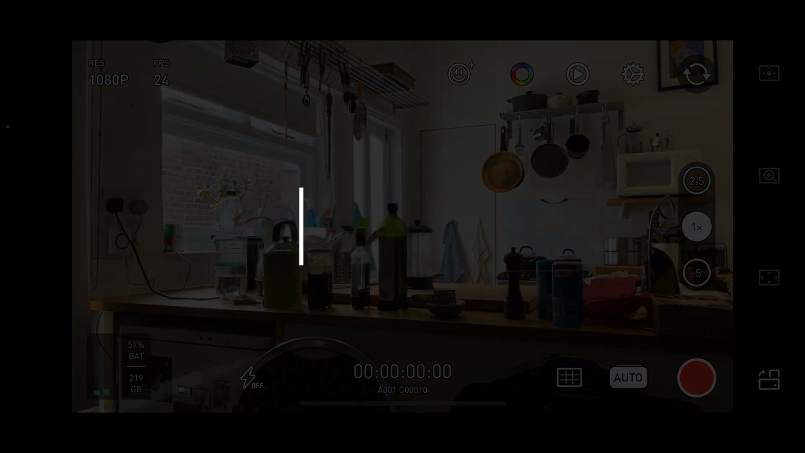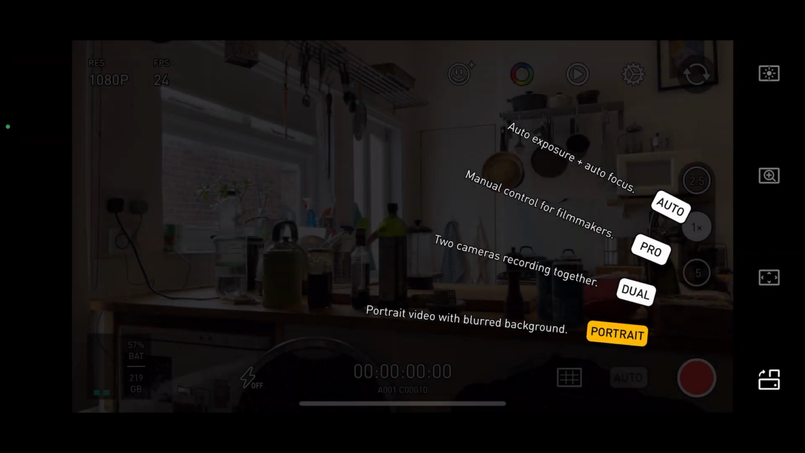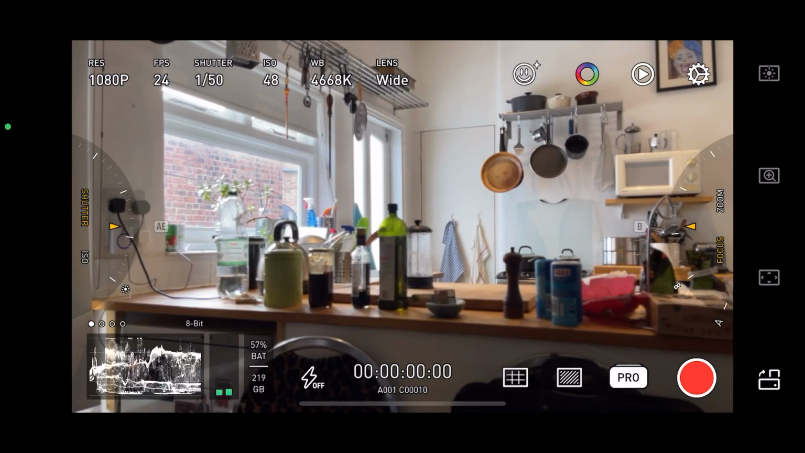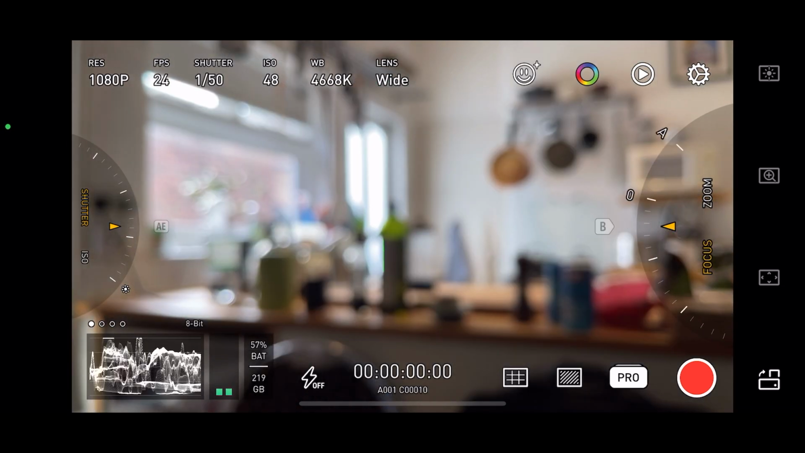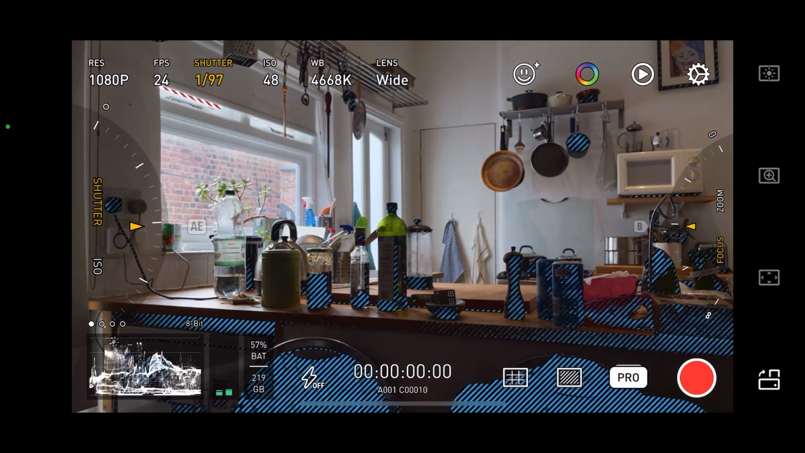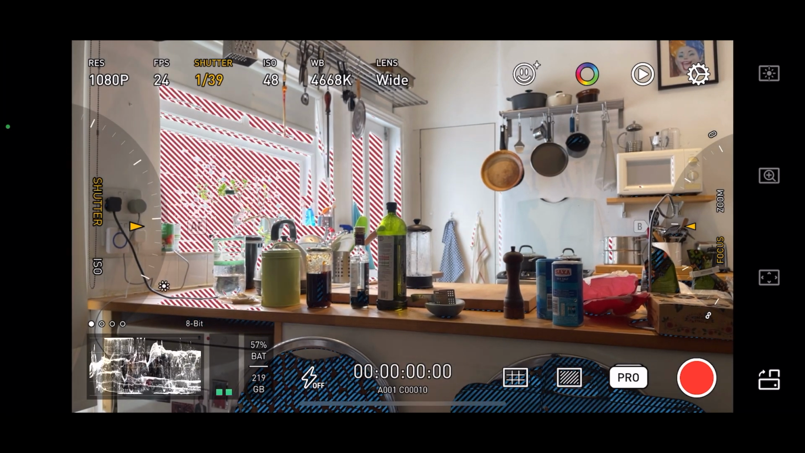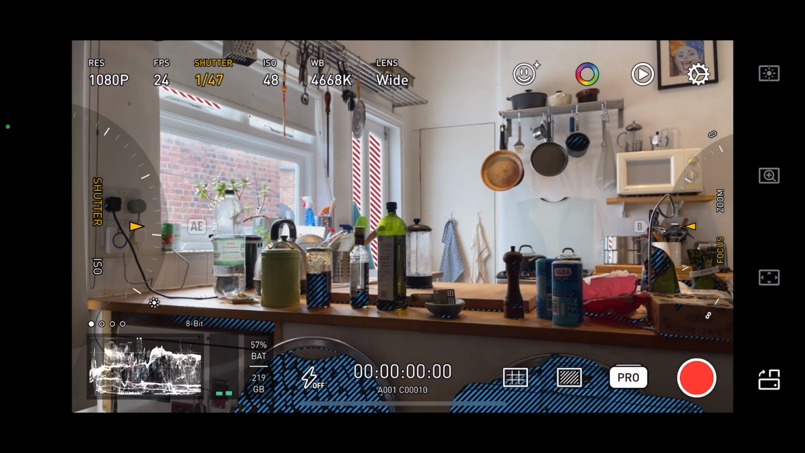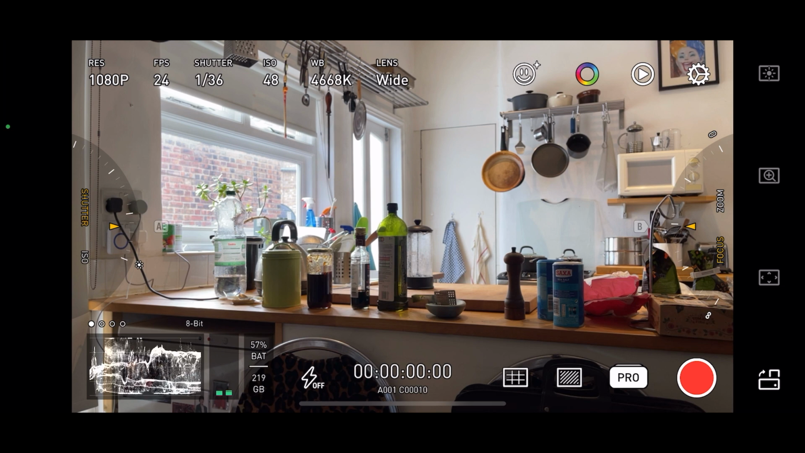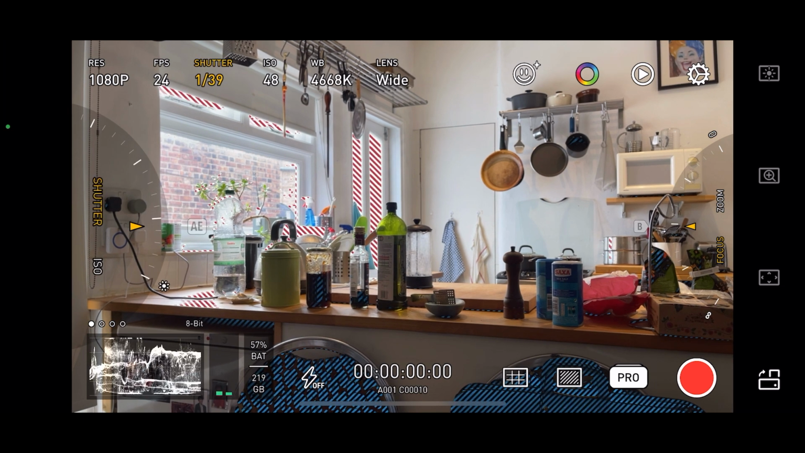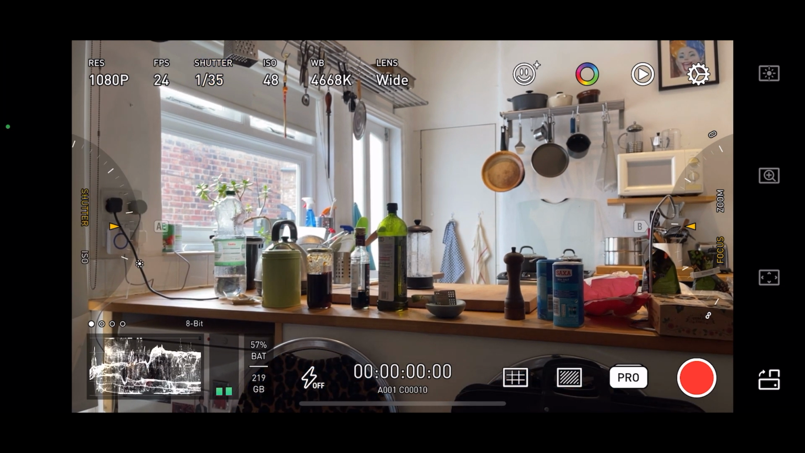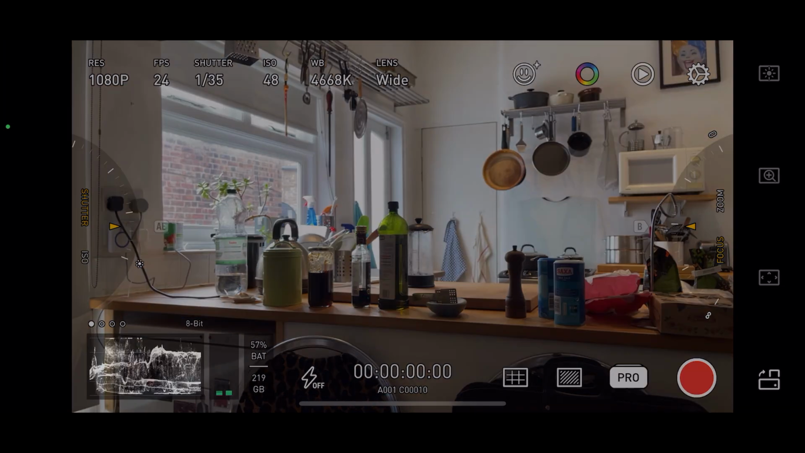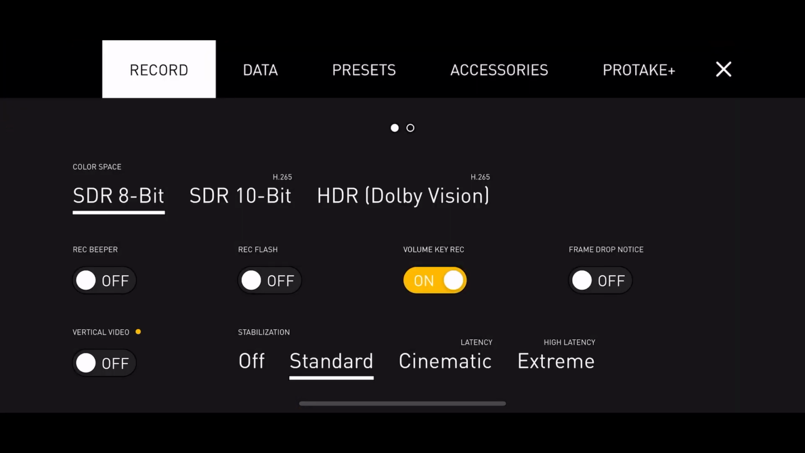But there's 3 other modes available: Pro, Dual and Portrait. Pro gives you access to all the manual settings with exposure and focus wheels similar to FiLMiC Pro, and no ISO bias to get in the way. Again, like Moment, we have a free shutter setting, which I personally prefer. You can have any shutter speed you want, 1/24th, 1/37th, whatever. There's 8-bit, there's 10-bit, there's Dolby Vision.